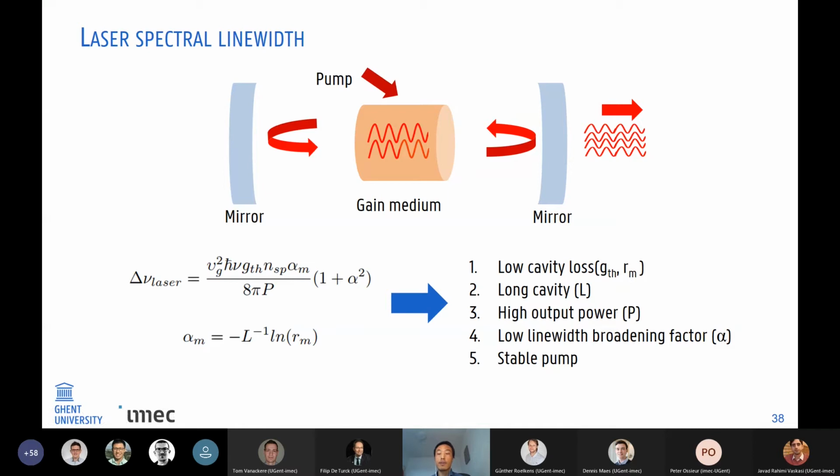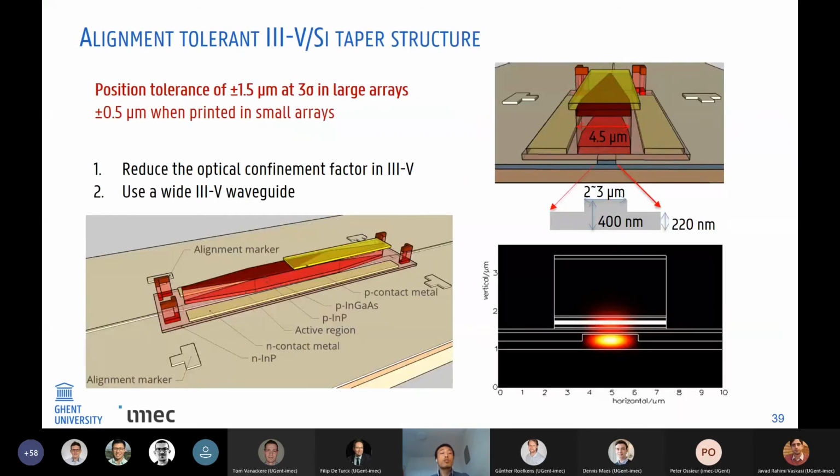The other thing is the use of the active medium, because different materials have different linewidth broadening effect factors. So, for example, quantum dot material will have a much lower broadening effect, but the quantum well normally will give something like 3 to 4. The other thing is we need a stable pump.